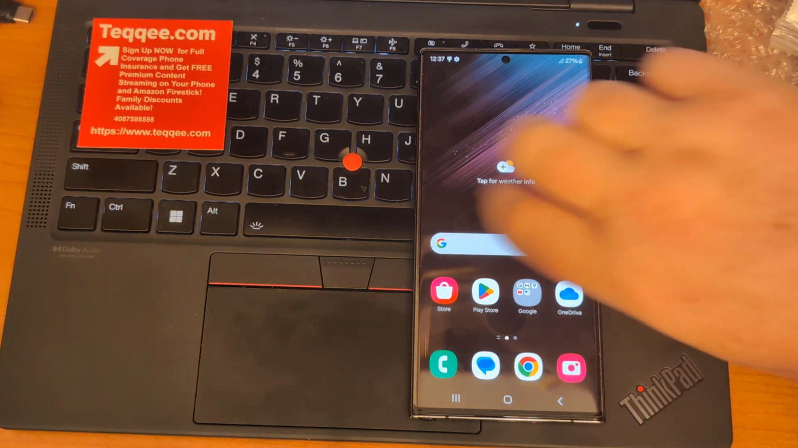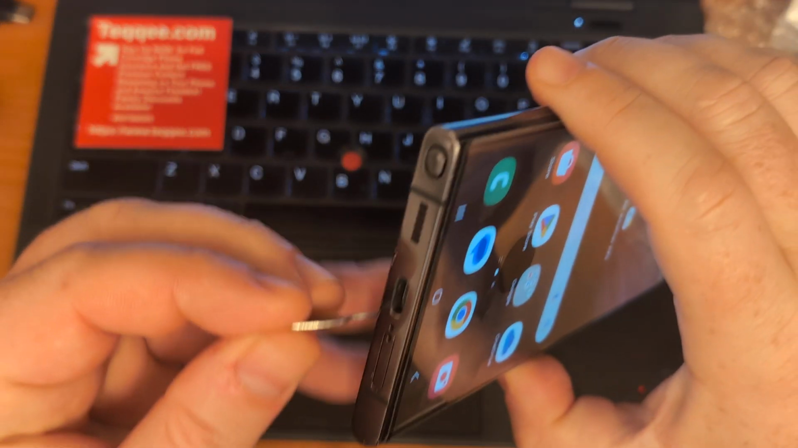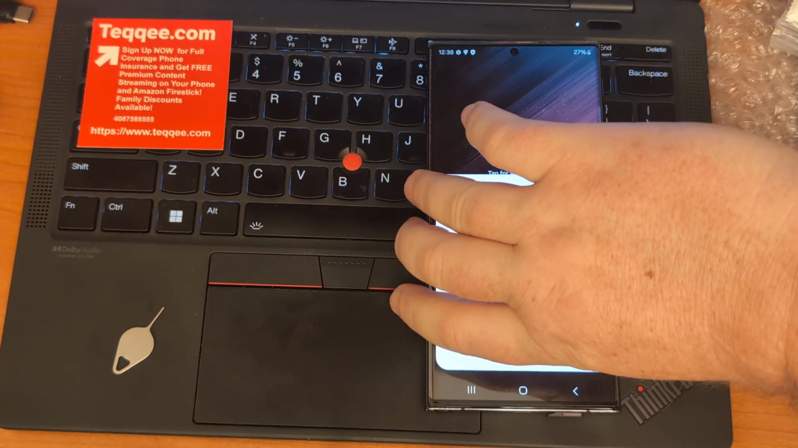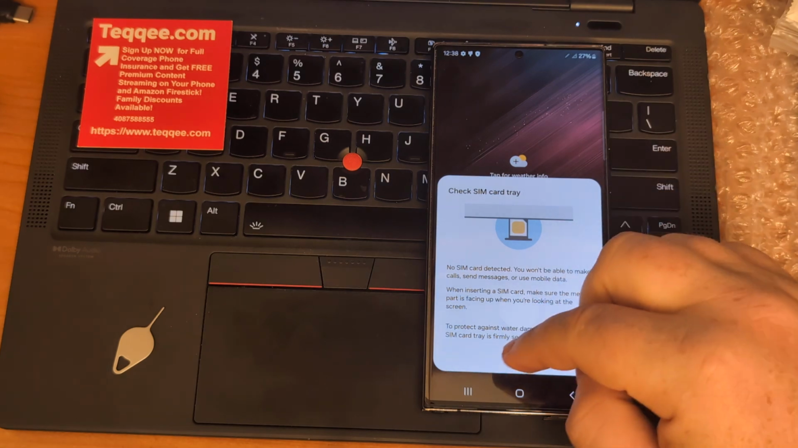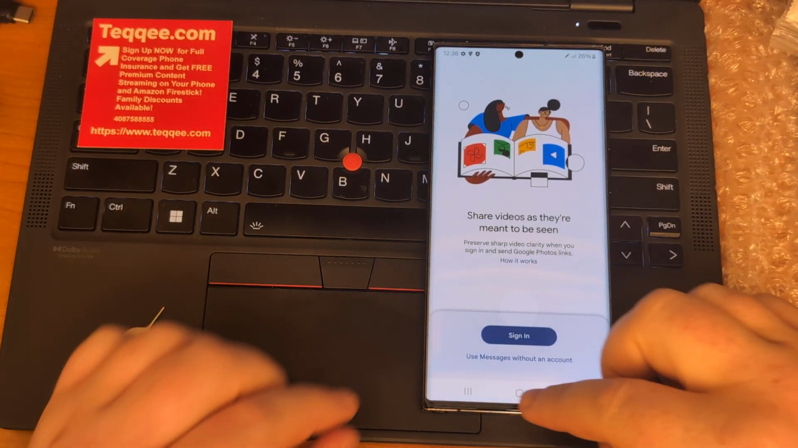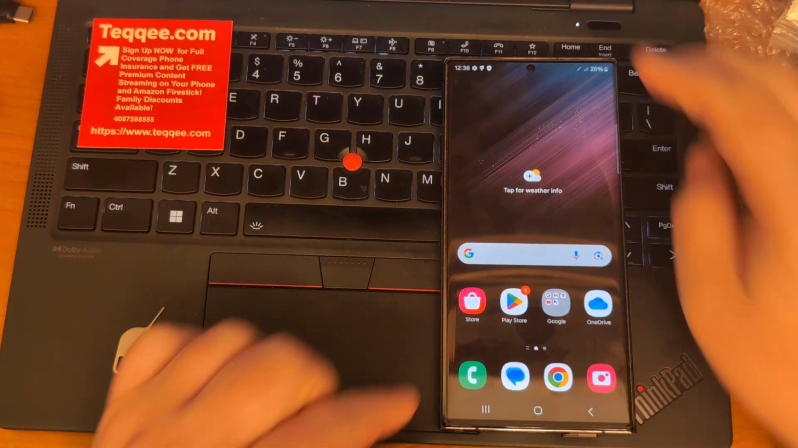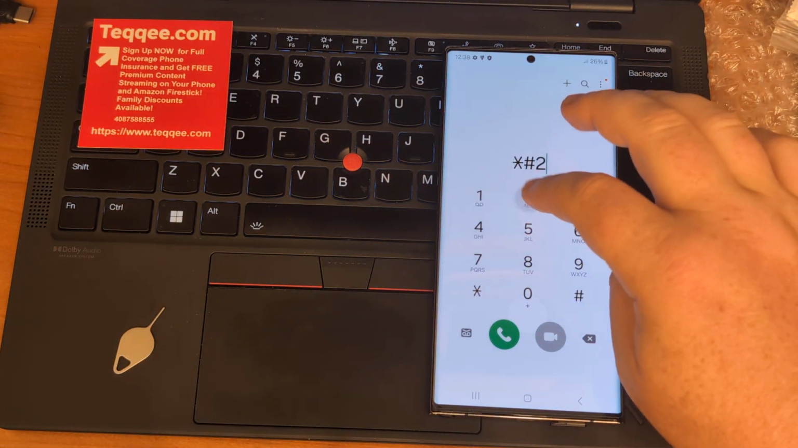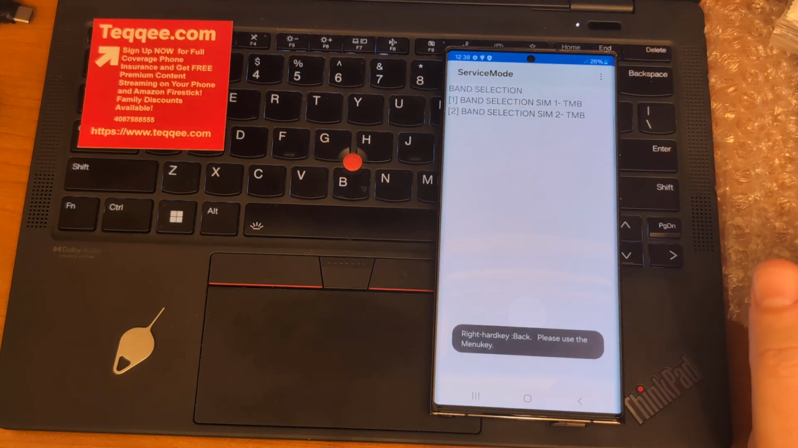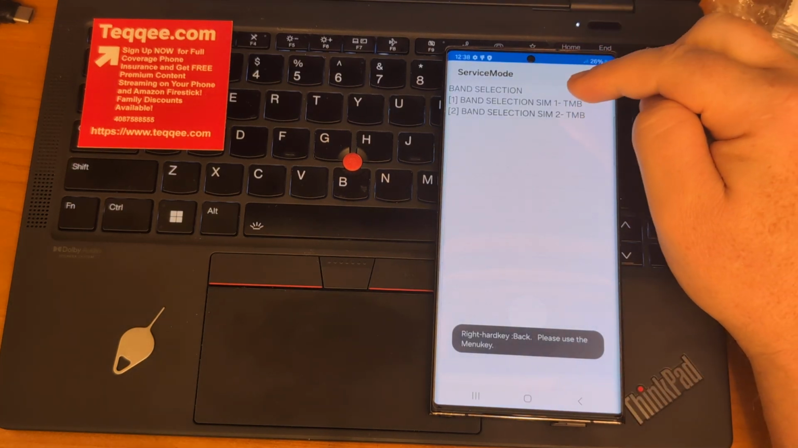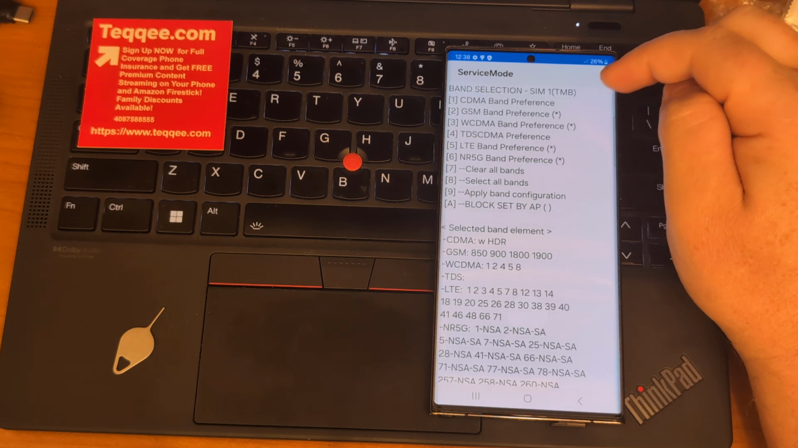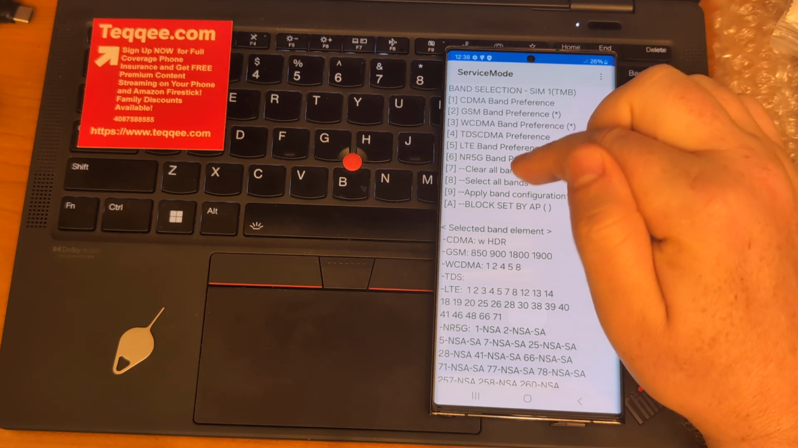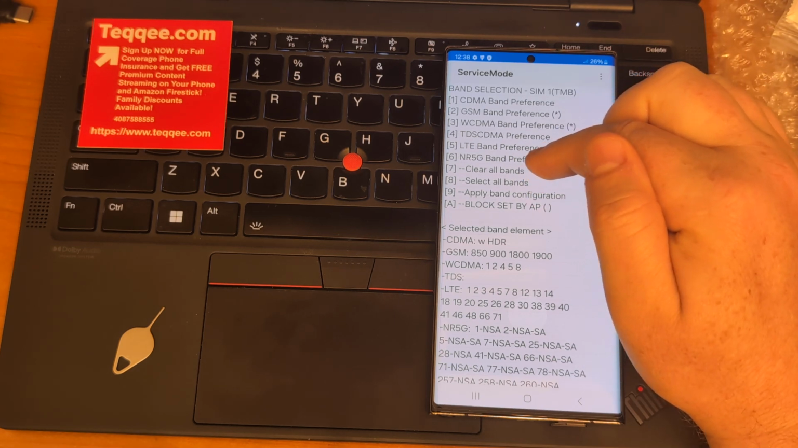Okay, so to start the process on this, just take the SIM out for a second, just barely remove the SIM tray so we can just pop it in when we're done here. Okay, so first thing what we're gonna do is go back into the service menu. And we wanna select number 1 here. And before you get started, you gotta clear what's in there, okay? So you wanna click number 7, which is clear all bands.